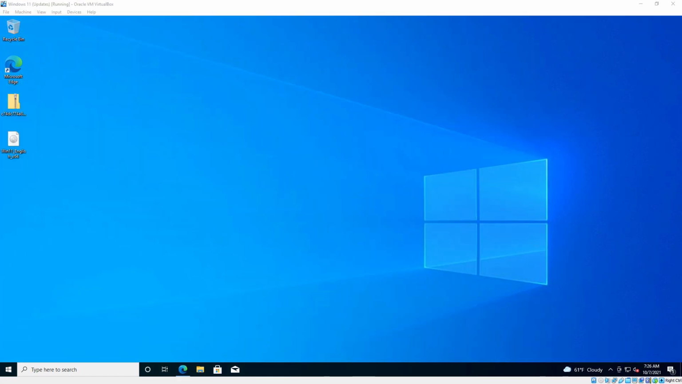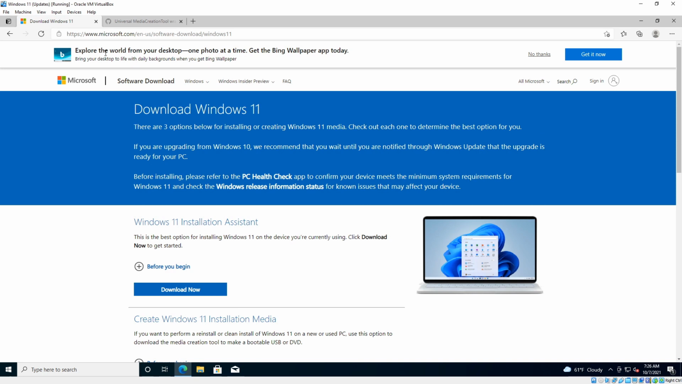Ready to go. So I'm running the latest version of VirtualBox that's available from their website as of today, which is October 7th, 2021. And there's a few things we're going to need. One, we're going to need a Windows 11 ISO. So links to everything I'm going to discuss here shortly will be in the description below.